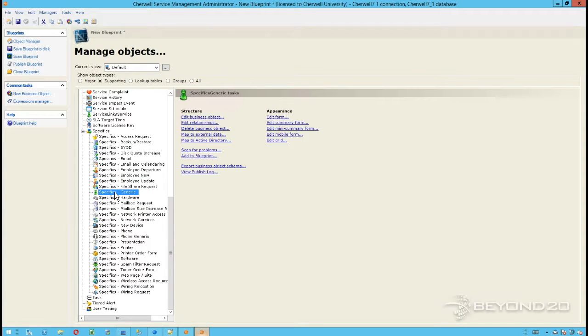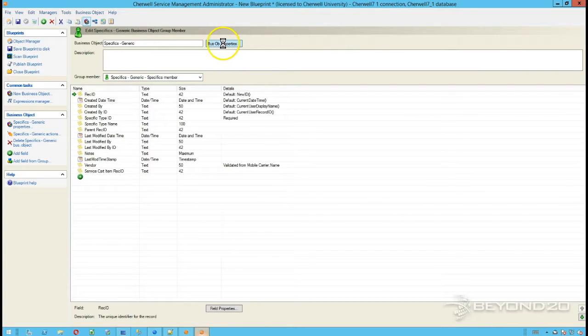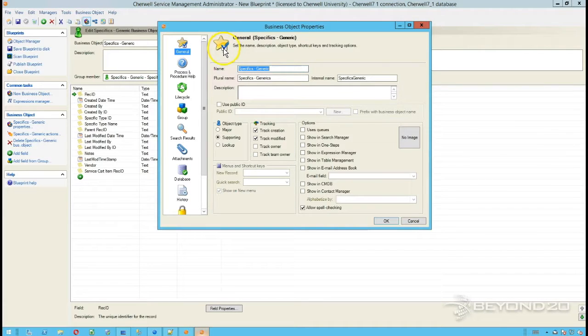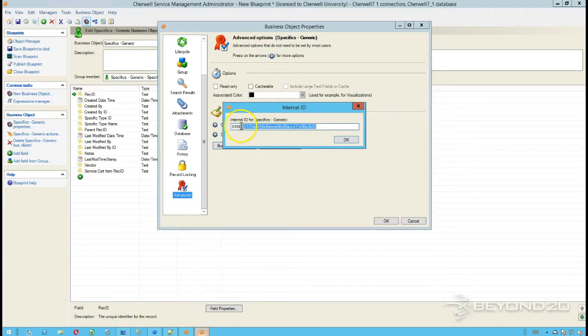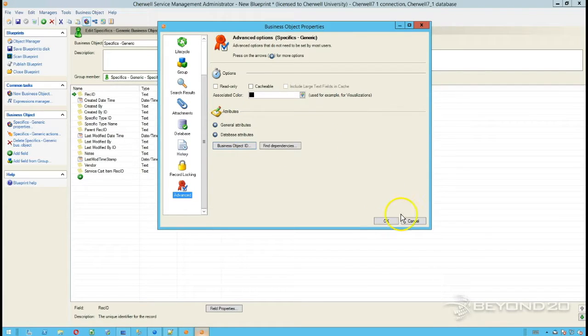I'm then going to drill down into the business object, either by double-clicking on the object here or clicking the Edit Business Object button. And then I'm going to open up the Business Object Properties through the button at the top of the screen. We'll scroll down to the Advanced page and select the Business Object ID button. Here we'll be given a view to copy the current object's record ID, and this is useful for any situation where you need to get the internal ID for the business object that you're working with.